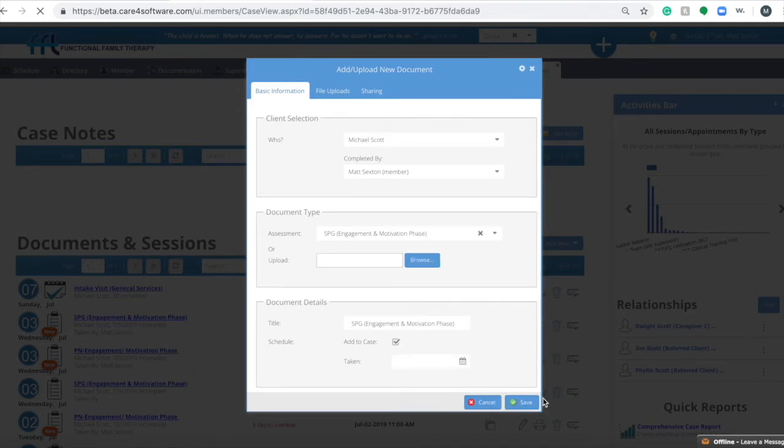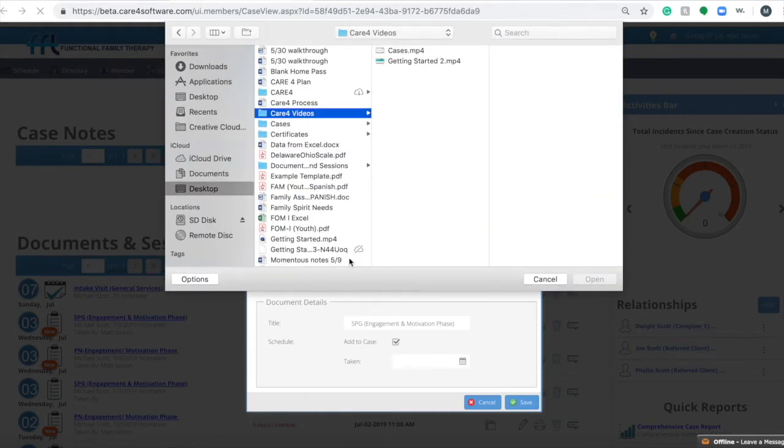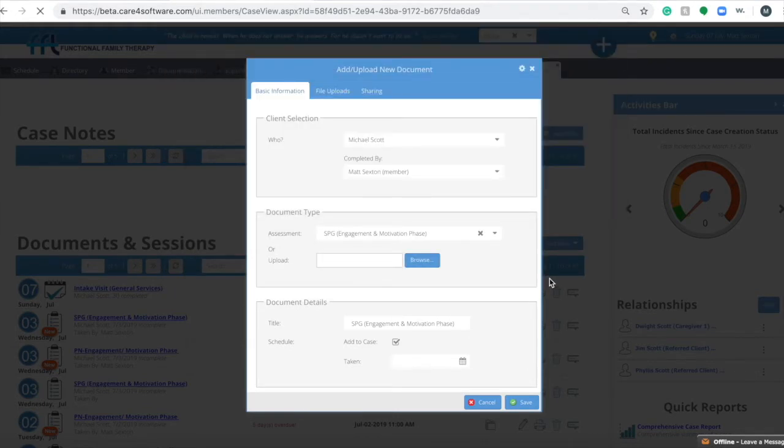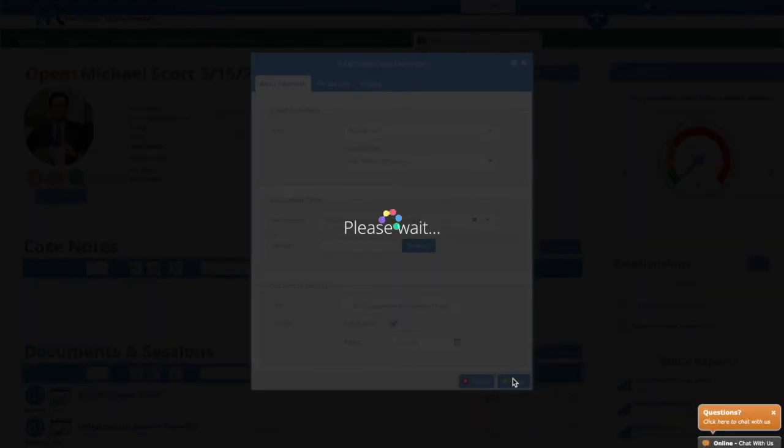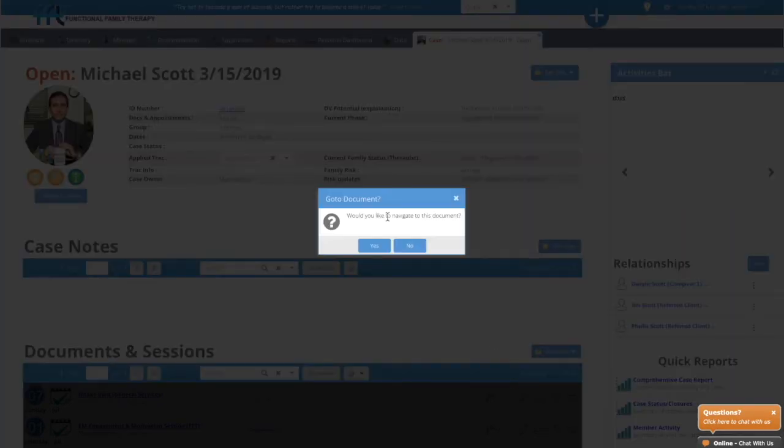We'll leave it blank for now. Lastly, if you would like to upload a document, such as a PDF or Word document, you can do so by hitting the Browse, which will allow you to choose a document in your computer. By hitting Save, we will actually create this document. And now the system will ask, do we want to navigate and actually start filling out this document by hitting Yes? Or do we just want to save it for later?